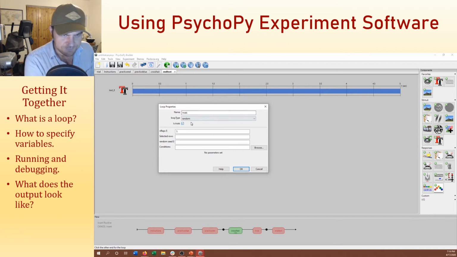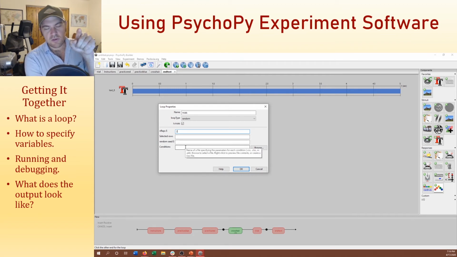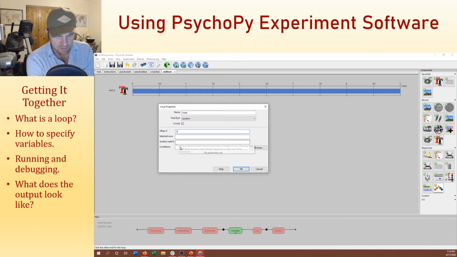All right, so, sorry. We want to leave it as random. And here's your number of repetitions. Let's just go through it once. Well, let's go through it twice. I just won't put in very many trials. So we're going to run through the things that I have twice, randomly. We don't need to put in selected rows. We don't need a random seed.